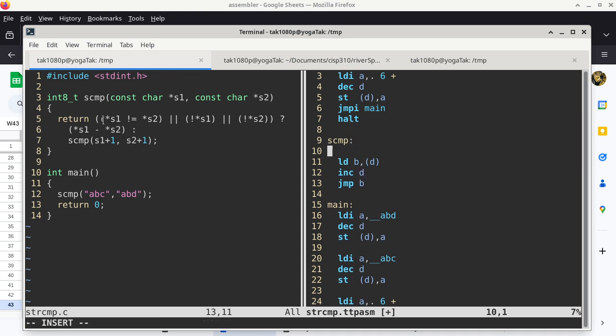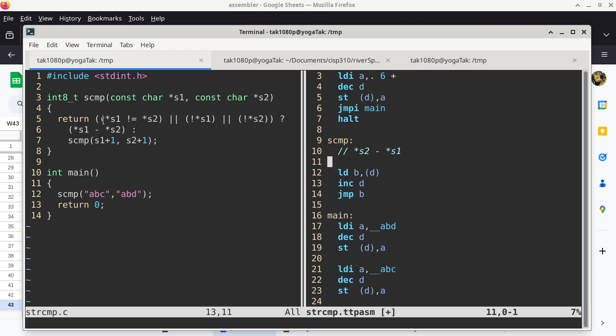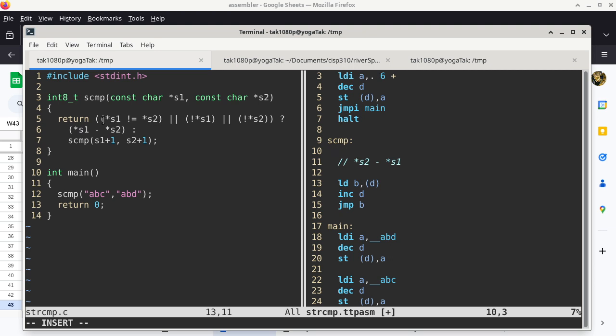So in the assembly code, that's exactly what I would do. I would write a comment to myself and say, okay, the following code all it does is compute whatever S2 points to minus whatever S1 points to. All right. So before we do that, there are a few things I need to do, because I need to know what the stack looks like, what the frame looks like.